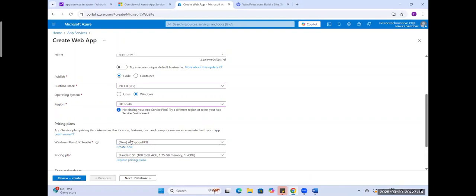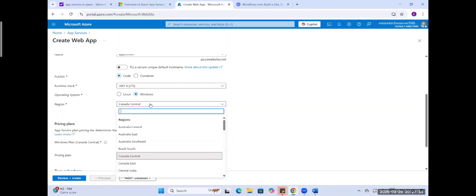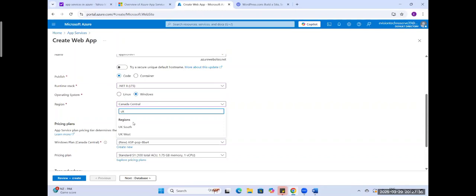If you do not give any name, it will create a new name like this. It will just use ASP hyphen, then the name of the resource group, then some random letters. ASP basically means app service plan. So if you want to change this name, you have to give the name. Let me first change the region to UK South.